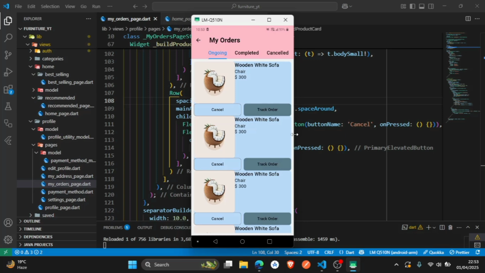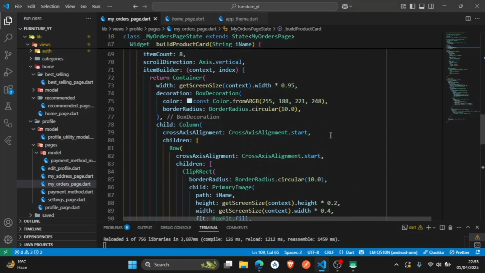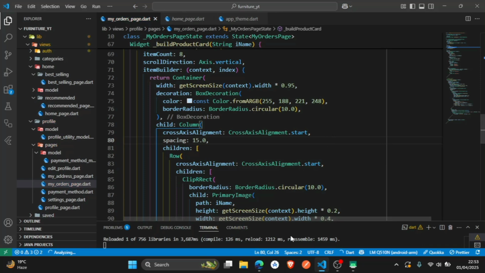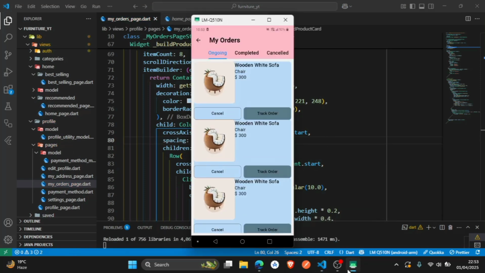Okay, then after this, what we can do is, here also we need spacing, in the column also. Let us give spacing 50.0. Okay, yeah, this one is much fine.